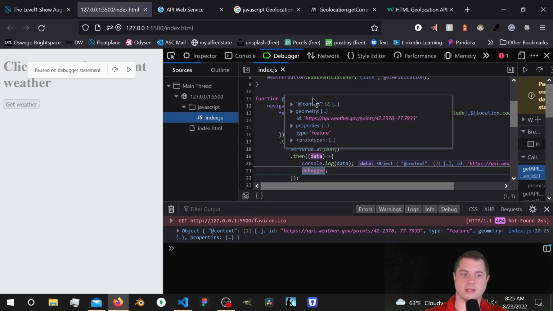Notice that this is a JSON object now. So we have context, we have geometry, we have properties, and then we have a type of feature. Okay. And now notice.